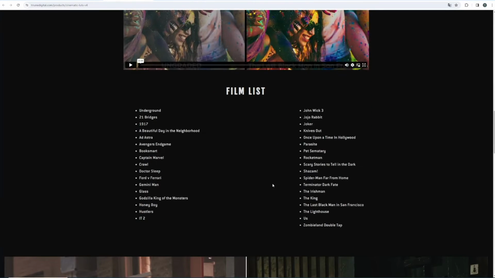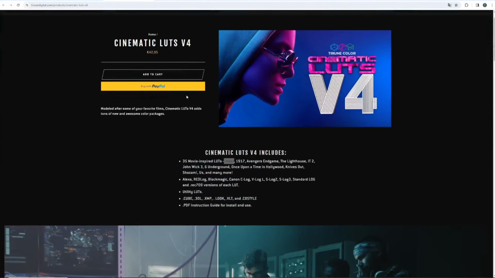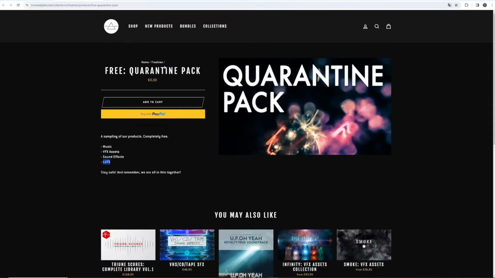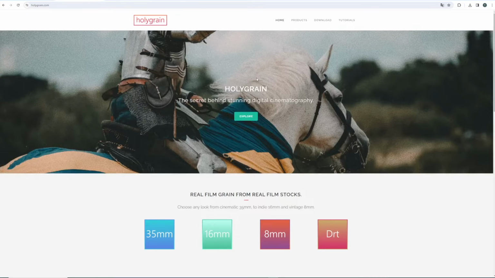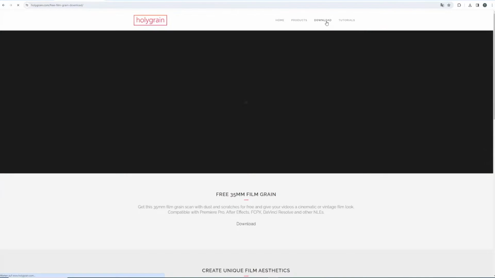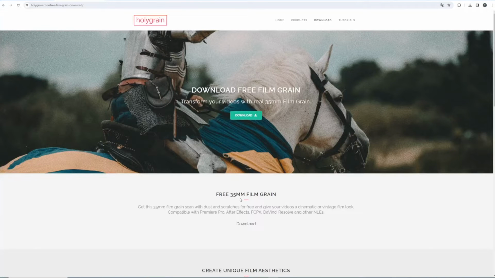So check them out. It's a pricey product, but if you don't have the budget, you can switch to the Quarantine pack. Next element is Grain, which I downloaded for free from this page, Holy Grain. You can download free film grain, so you just have to sign up and then you get a file which contains this 35mm film grain.